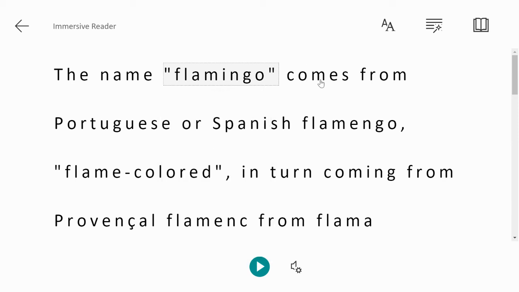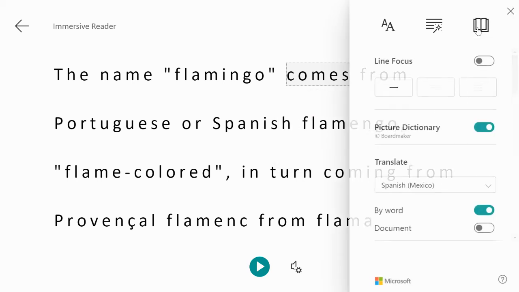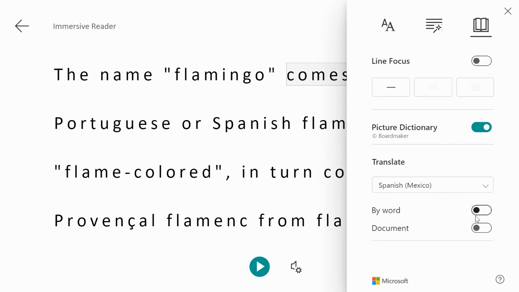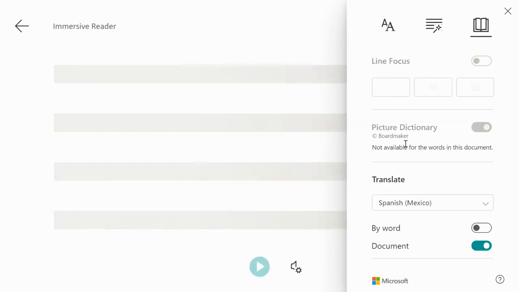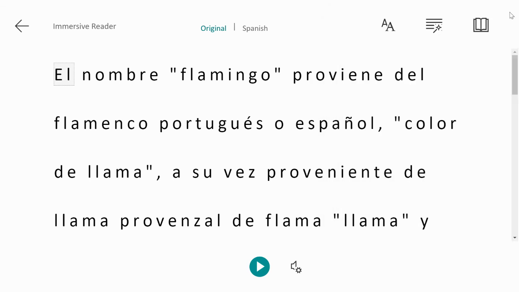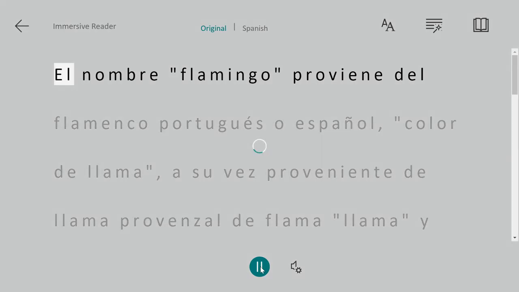But if I do comes, Proviene. So it gives you both. You can listen to the English and the Spanish version. Another option there is to do the whole document. It's going to translate the document. So now the whole thing is in Spanish.